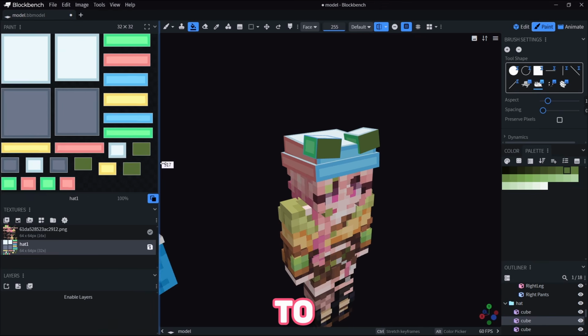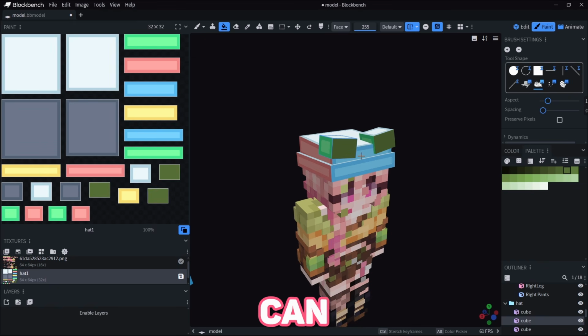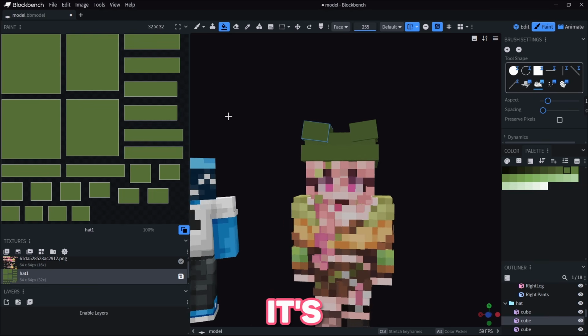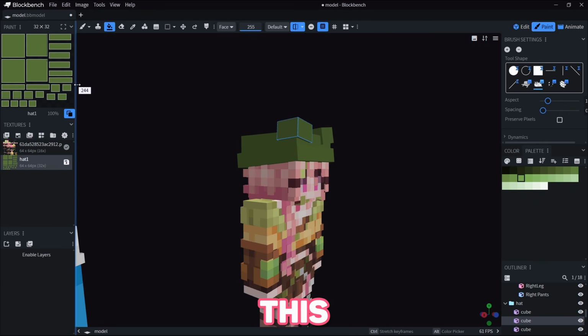So you wanna get your texture back up here. If it disappears, just click on something and color it. You can undo it after. And click here, and boom, it's beautiful. It's so simple. It's so easy. It's great. All right, I'm gonna change my color, change this.